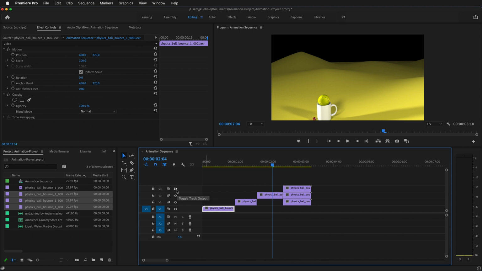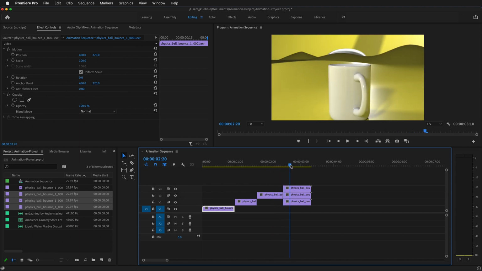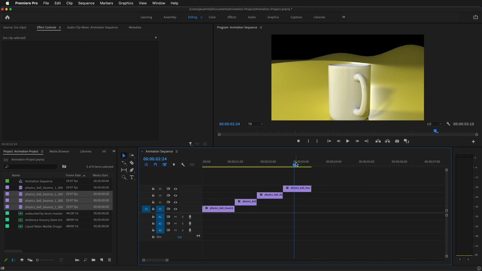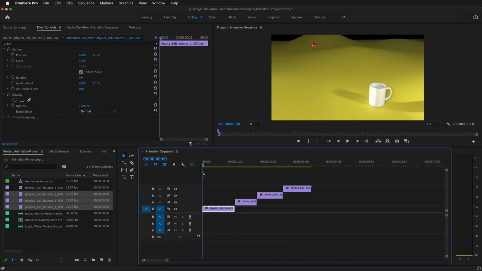Now I'm going to show the fourth camera. And when I get to the fourth camera, it's just the coffee cup sitting there after that initial bounce. So then I can delete these 2 scenes and we'll see that. So now let's go ahead and press play.